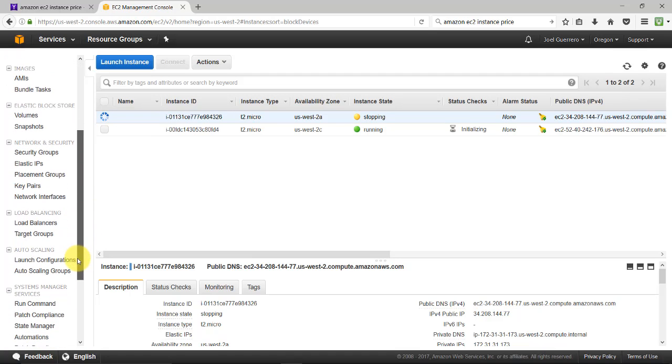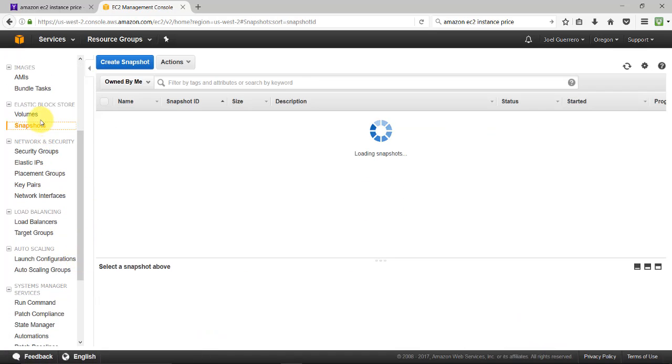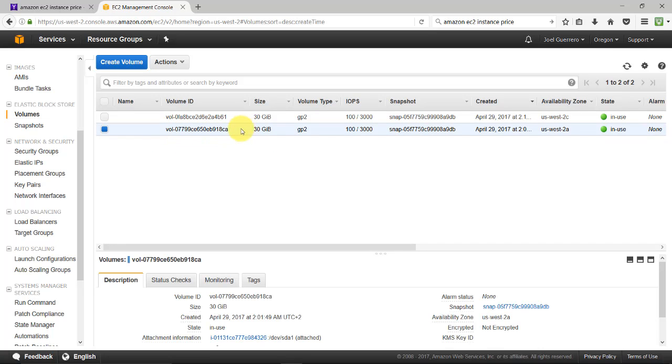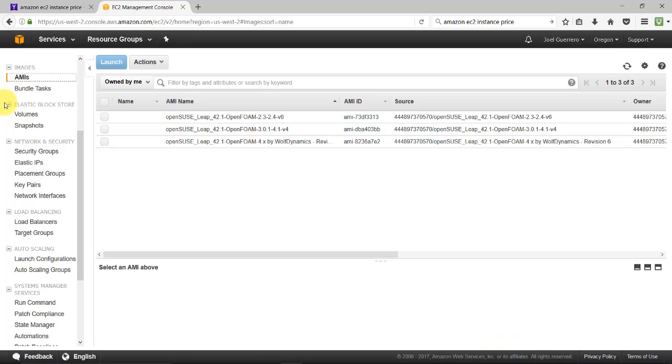While your instance is running, remember that here in volumes you have the volumes that are running. We have two volumes running. I know this is the one related to my instance, and I would like to make a snapshot of this volume. So let me go back here.